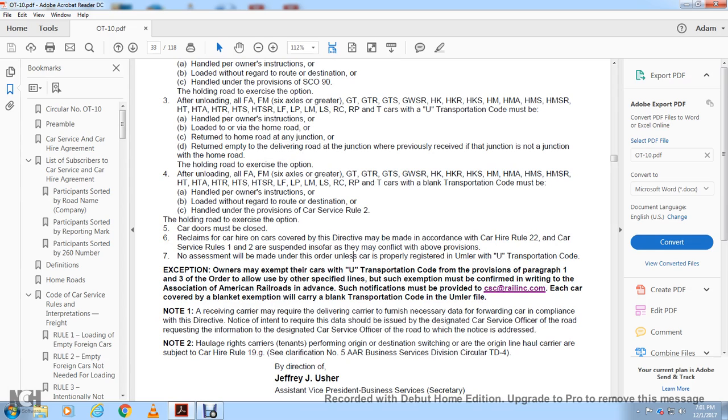Such notification must be provided by the CSC at Rail Incorporated with the COM, each for the cover of the blank exemption, but will carry the blank of the Transportation Code of the U in the UMLR file. Note 1, a receiving carrier may require the delivering carrier to furnish the necessary data forwarding code complying with the directive notice for the intent with the requirement of the data, which should be issued with the designated car for the officer of the road requesting the information, with the notice for the address. Note number 2, haulage right of the carrier attendants perform the original destination switching in on or are the origin line haul carrier and subject to car hire rule 19G.